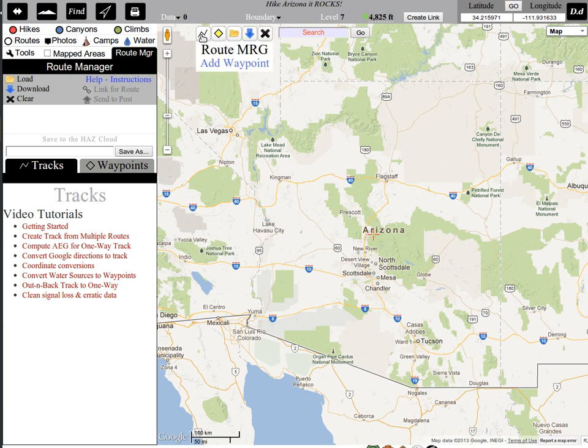So let's go over the basics. Up in this upper left corner of the map, you see a track and a waypoint. You would click these to add them to the map. If you hover over it, it tells you add track, add waypoint.